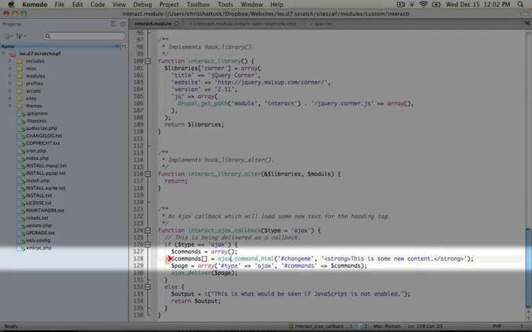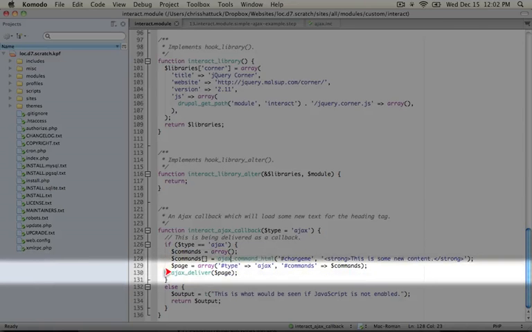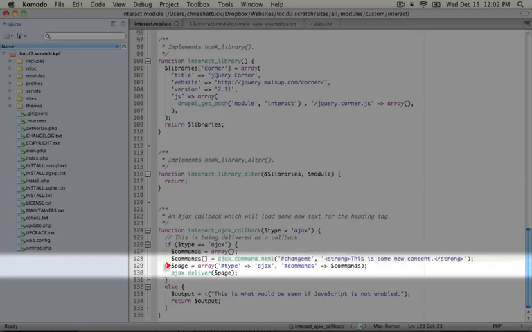Once we have our series of commands in our command array, what we're going to do is pass this as a render array to the Ajax deliver function. So we're taking the page and we're passing in an array, and the type we're giving it is Ajax because this is going to be an Ajax callback, and we want to make sure to prepare the content for that. And then we're passing the commands to it as the commands parameter here.